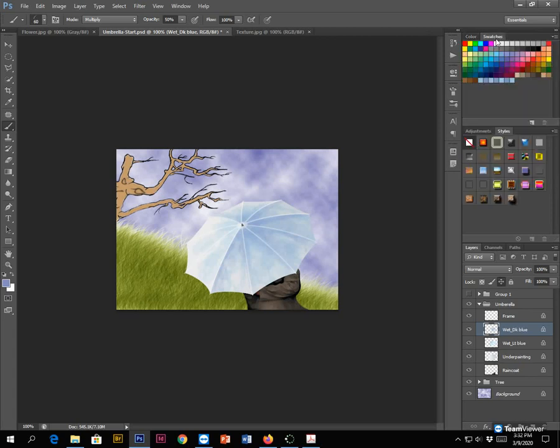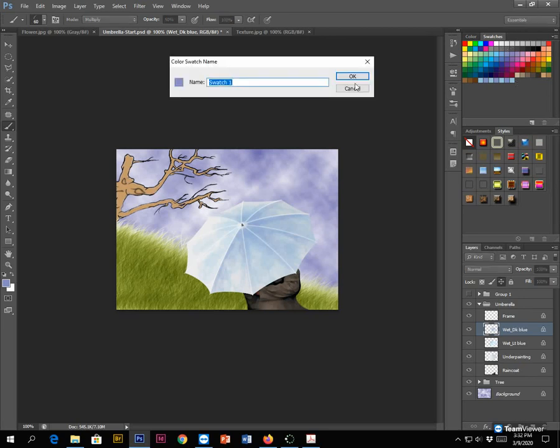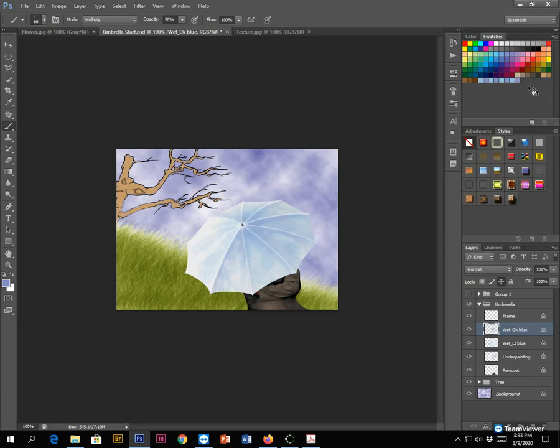But let's come over to swatches and add that to our swatches as well. Go right here. Click and give it a name, periwinkle maybe. Okay, now you got these two swatches and you're going to be ready to paint with those when we get around to painting our colors.